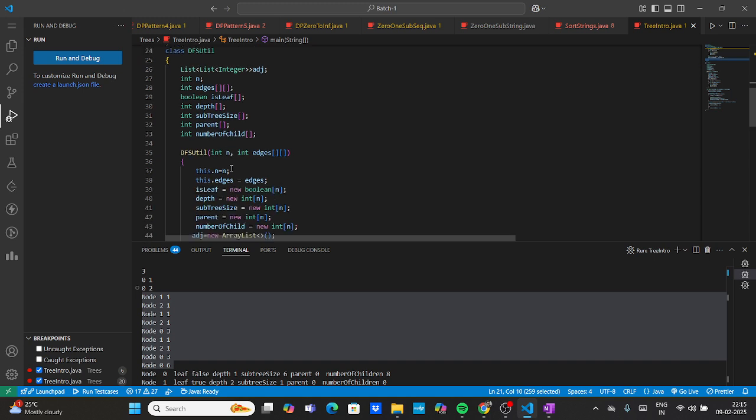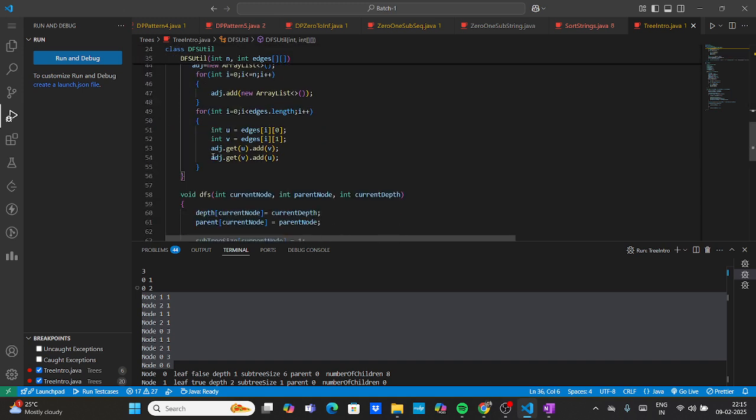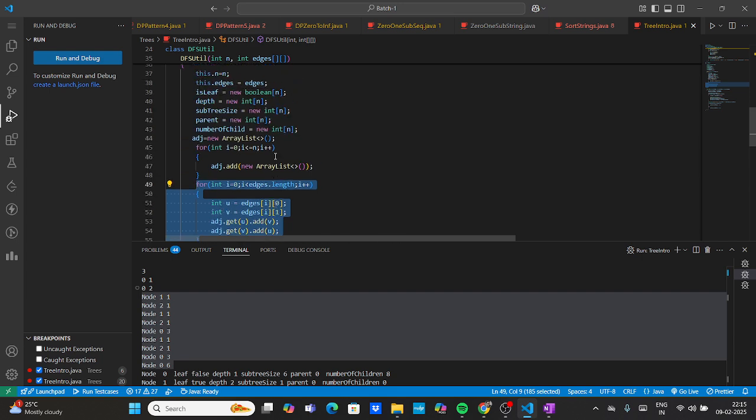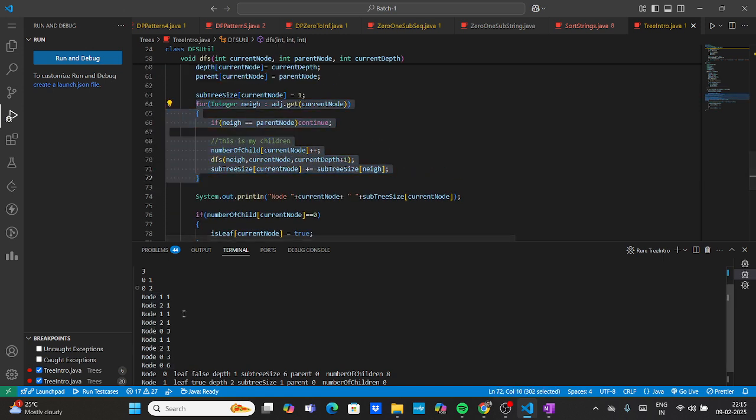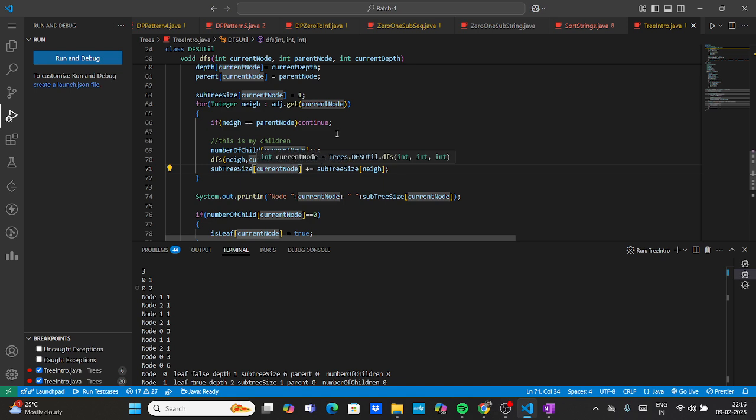When we create D.dfs, DFS util, it will go here, it will construct everything whatever is available with us. Then in DFS this is a for loop. For 0, what are the neighbors? 1 and 2, right? So if the neighbor is the parent node, then continue, don't go. Number of children will increase, right? Currently it will increase because there is one child, and we will print there.